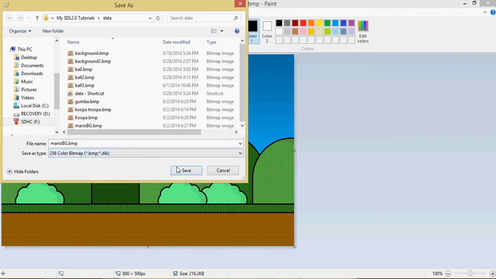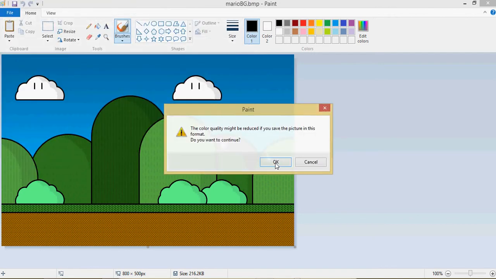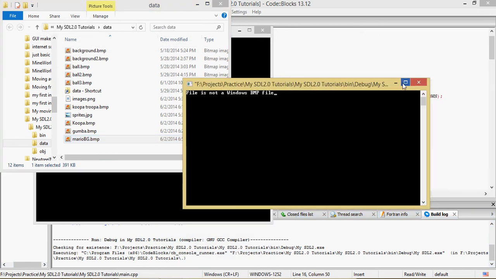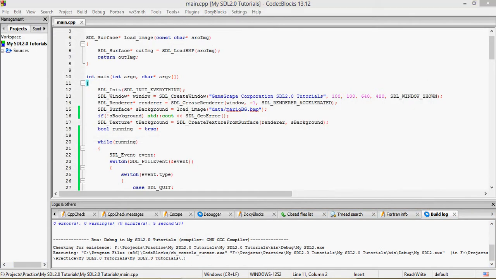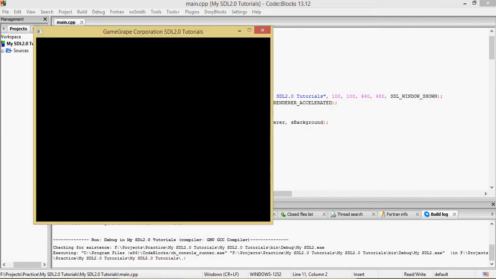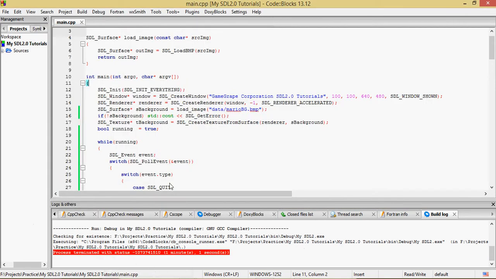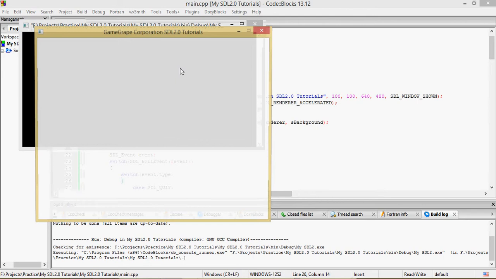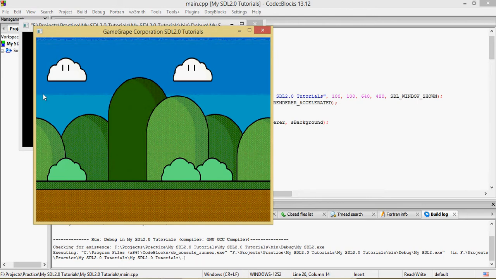Alright, so now we can save this as a 24-bit color bitmap, and yes. Hope the quality doesn't go down too much. It's good enough. And now we're going to run the program. You'll notice that it will work now. Close it out, run it again, and there you go. There's our nice little Mario background.